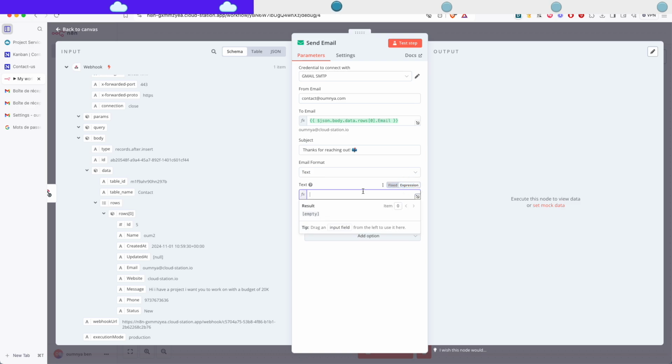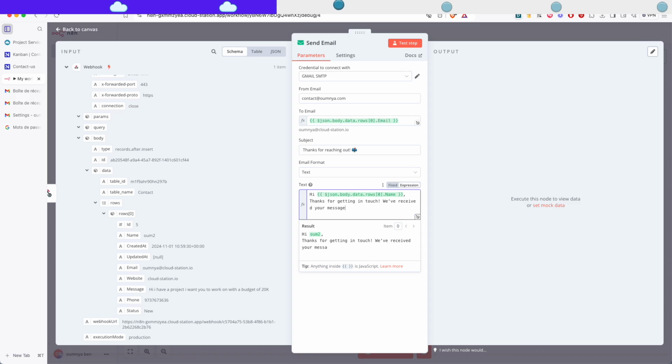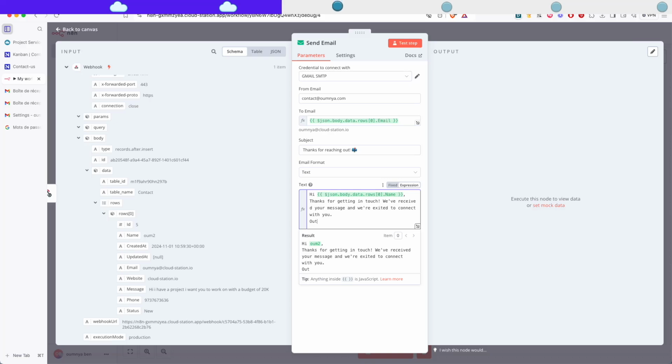And this is gonna be an expression, also an expression, sorry. So we're gonna say hi, and then the username. So it's in the rows, you just drag and drop it. And there you go, you have the name. Just add a space here and comma. And then we're gonna say thanks for getting in touch. We've received your message and we're excited to connect with you. Our team will get back to you personally within the next few minutes.